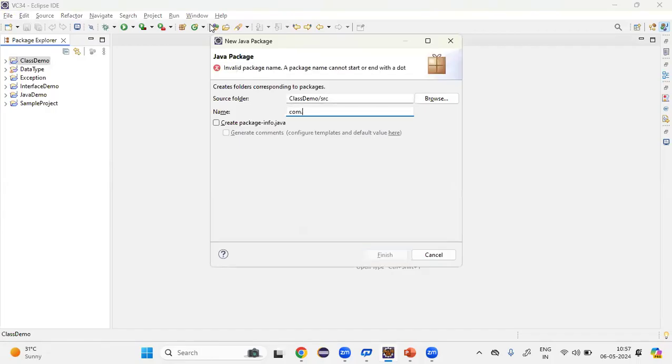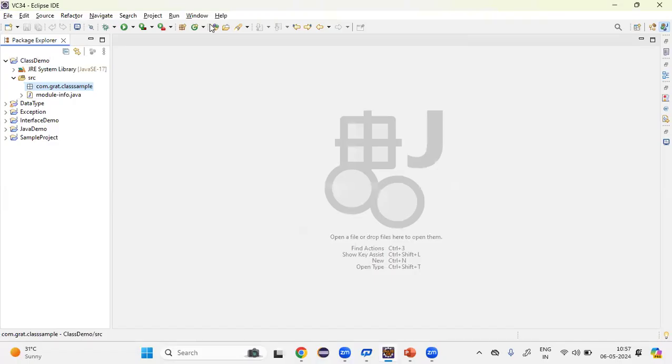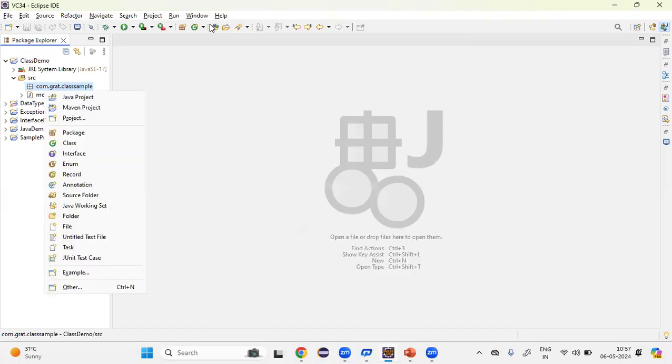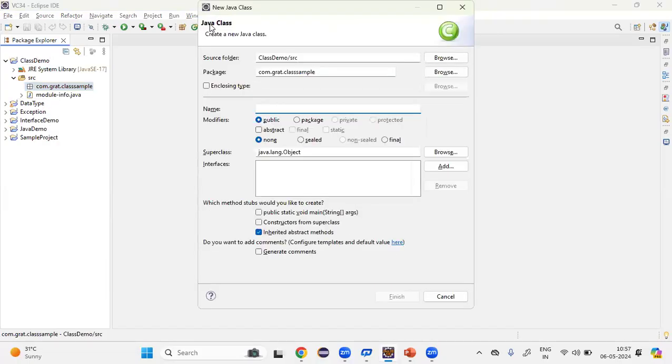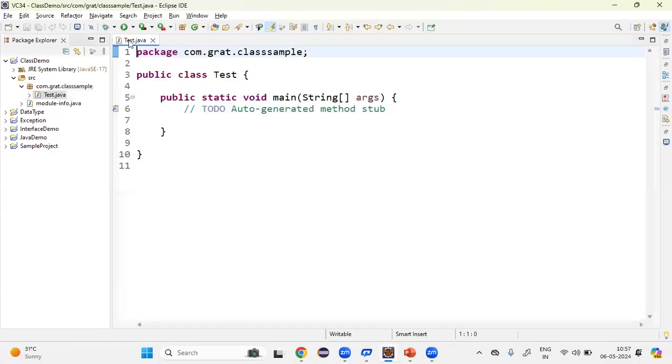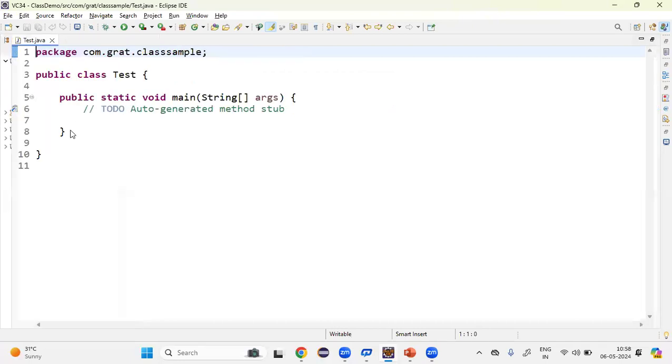Some com dot the company name dot, class is a keyword, so we cannot use it. So I'm using class sample as a part of the package name. Then I'll go for a class. I'll name this class as some test. I'm selecting the main method also. Then finish. Now what is this? Test.java is one Java file.